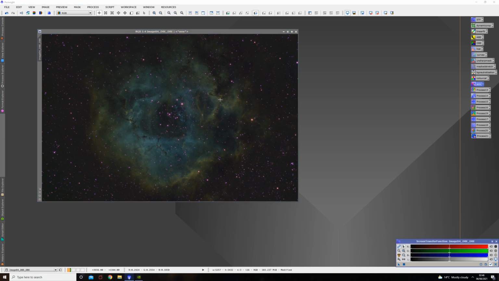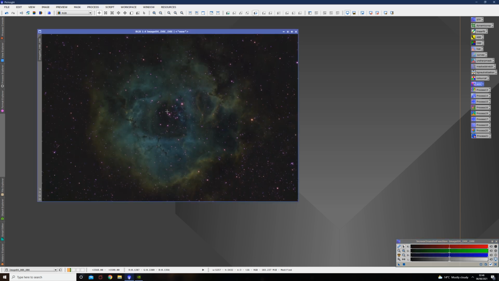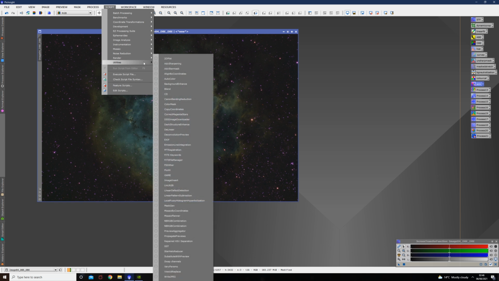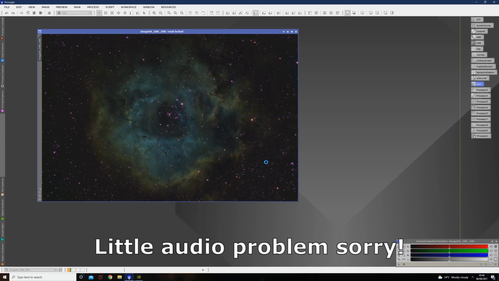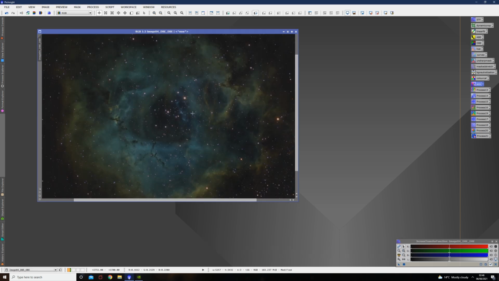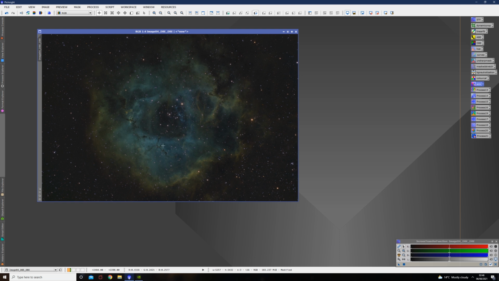Okay, so that's definitely weakened that green a step while preserving a fair bit of it in the image, which I actually quite like. Now the next thing, these purple stars are really standing out. So there's a script for that pre-installed in PixInsight. You can find this by going to Scripts, Utilities, and Correct Magenta Stars. Just going to apply and execute. And as you can see, it's sorted that problem out rather nicely.